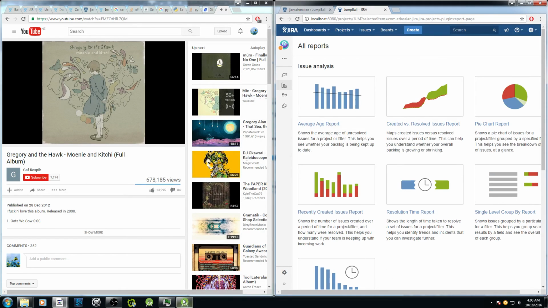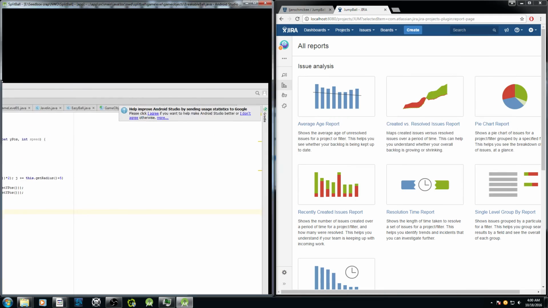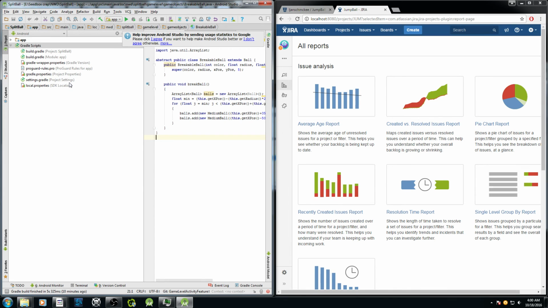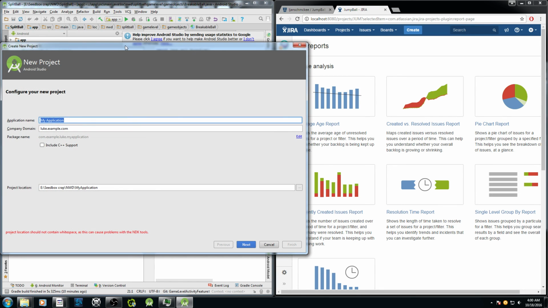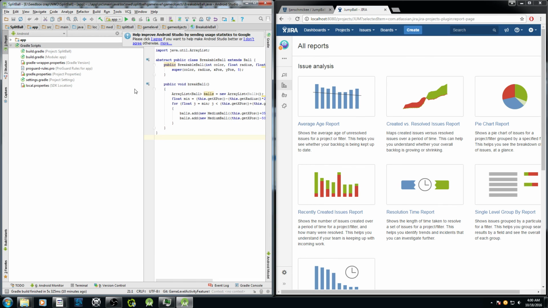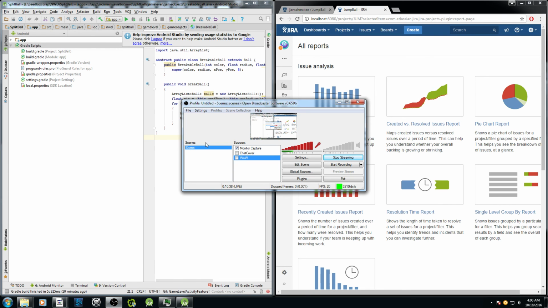So in saying that, I've just installed a fresh Android Studio because I was having issues with my old one. So I'll just modify some settings and make sure that's all set up.